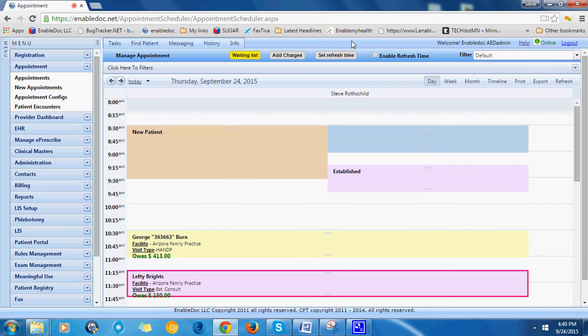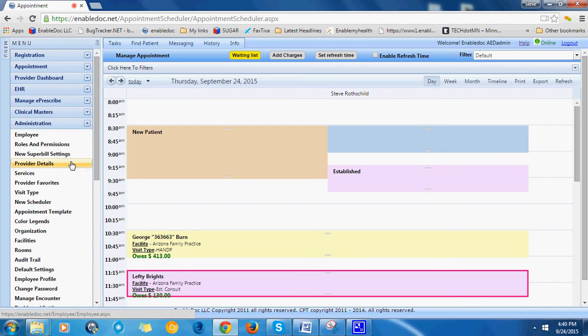Welcome. Today's tutorial is on the new Superbill with support for ICD10. First, we're going to go through how to actually activate the new Superbill. First, under Administration, select the third option, New Superbill Settings.